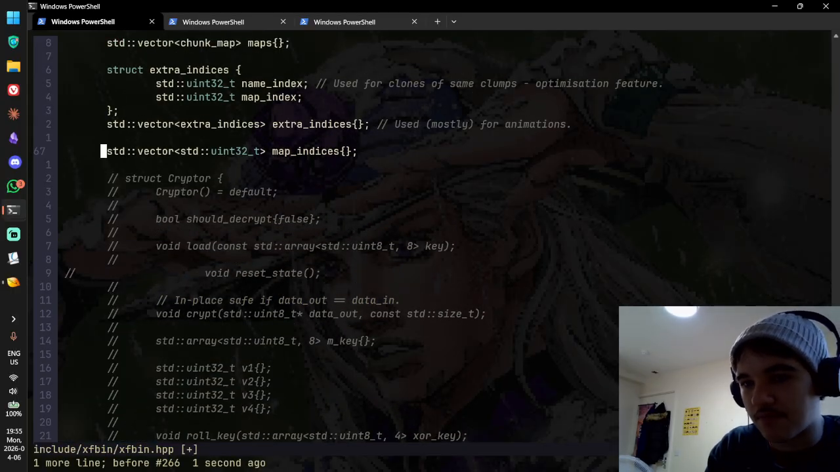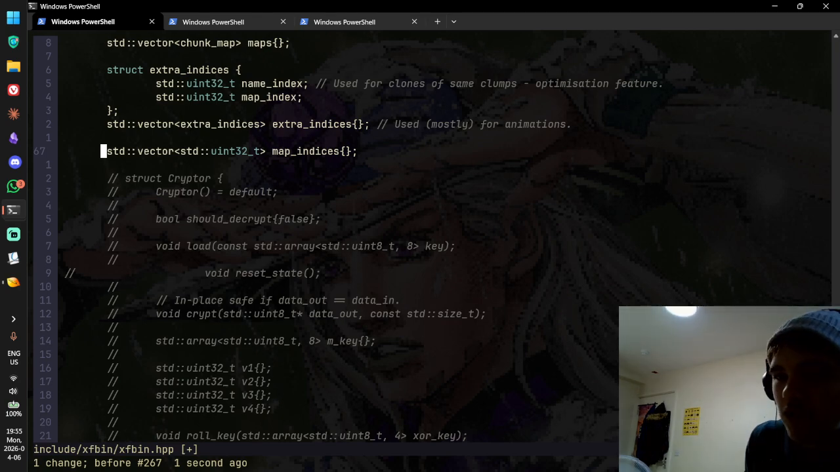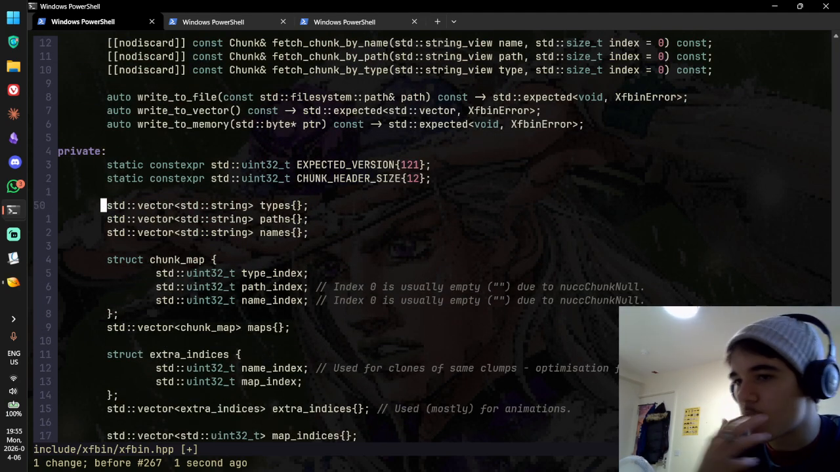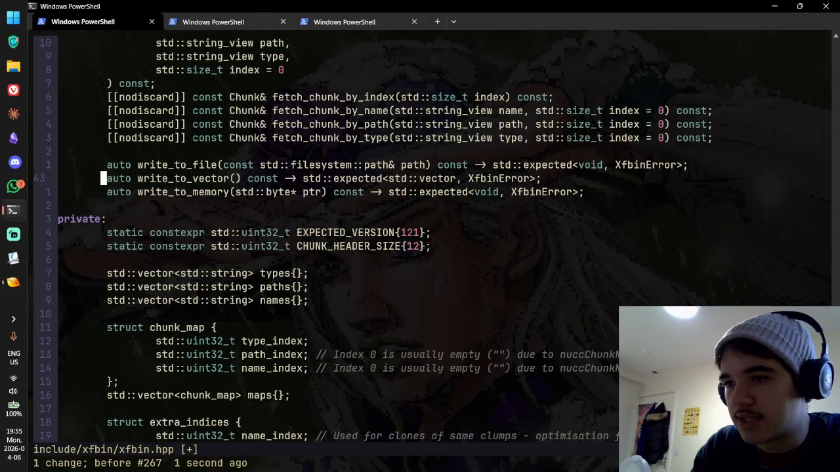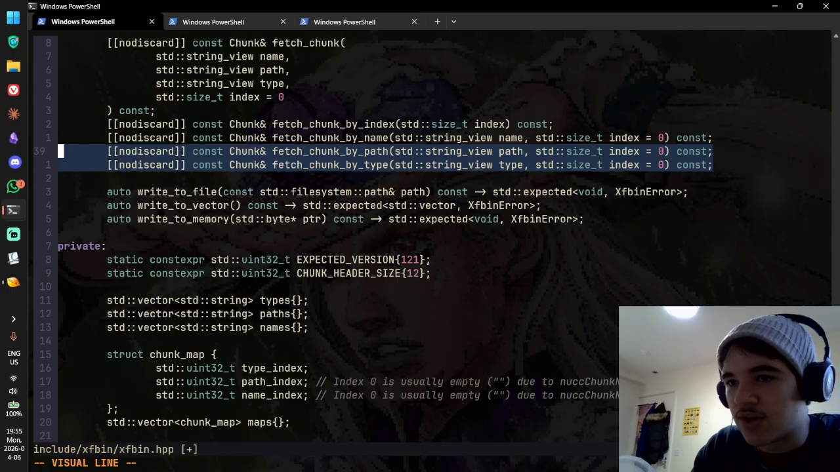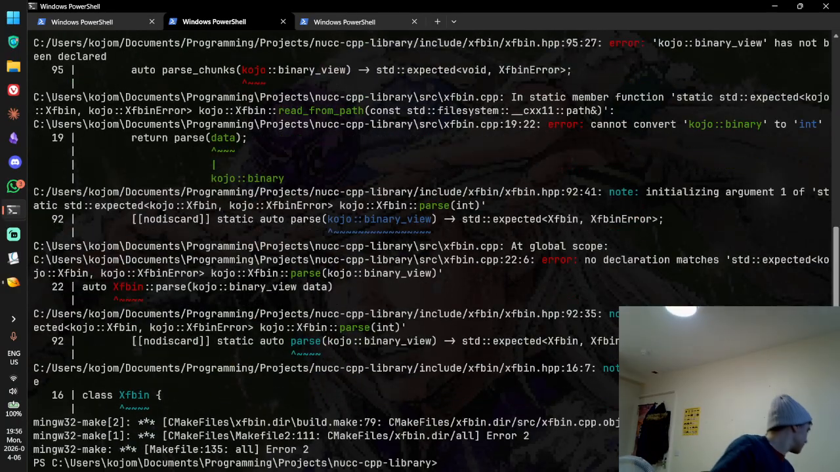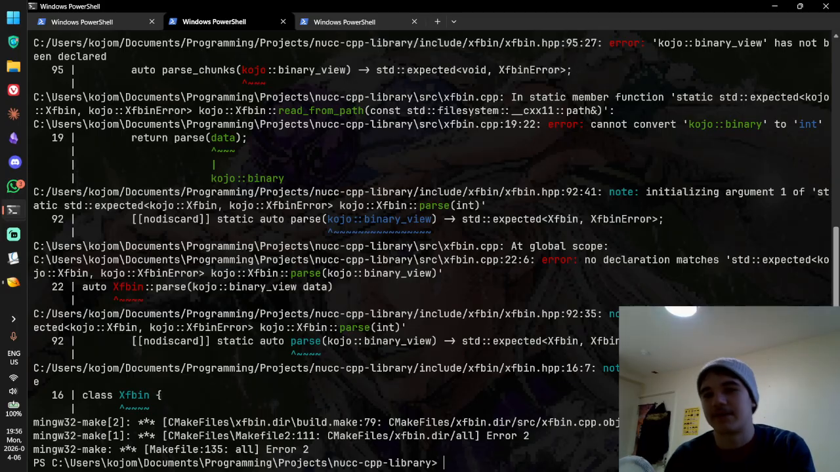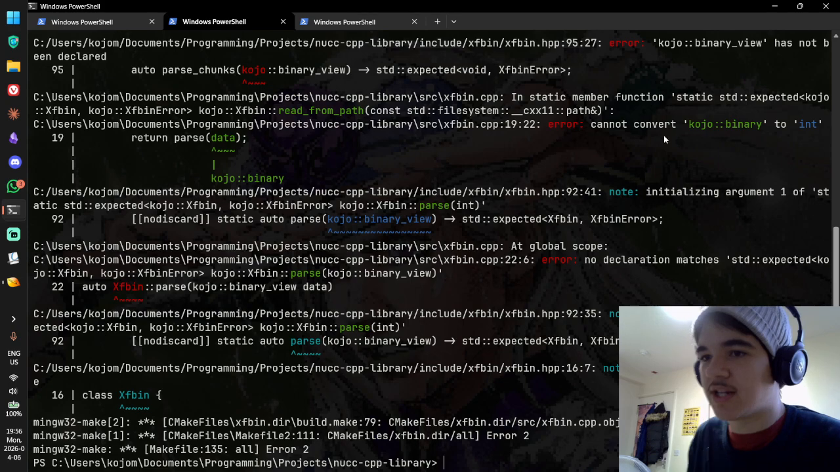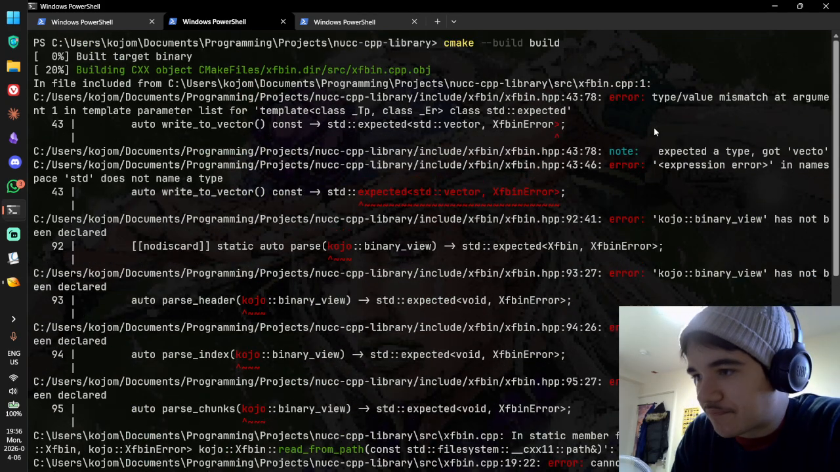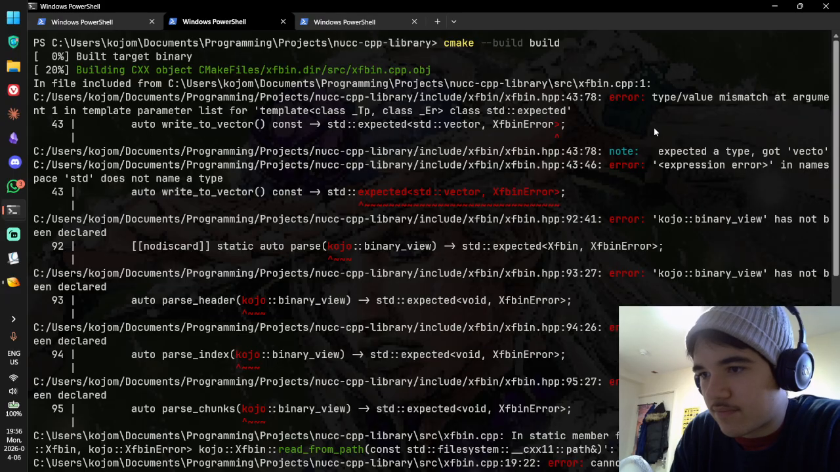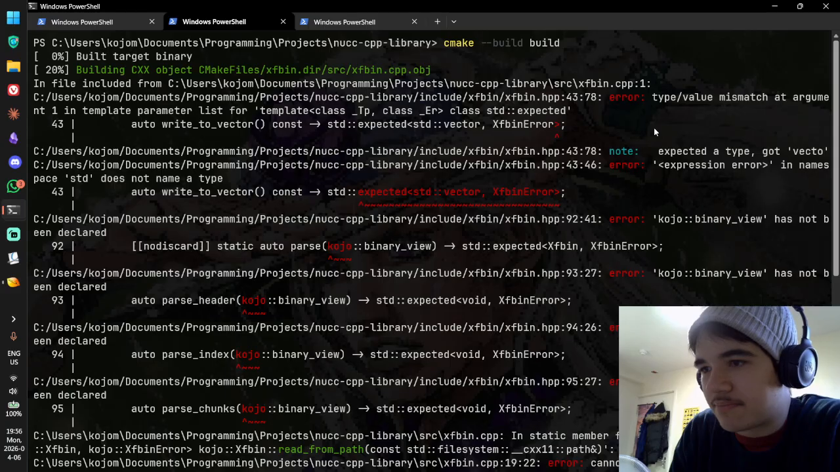Hmm. Yeah, I mean, these are fine. These are not fine. Okay, try that first. Okay. Binary view has not been declared? Uh-oh. What? I expected a type, got vector. Genuinely, what?